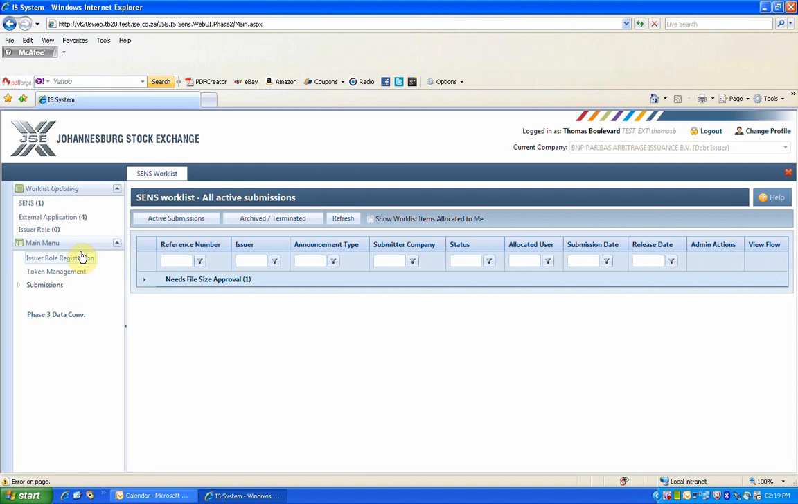Issuers should take caution in issuing SENS tokens. If SENS tokens end up in the wrong hands, anything can be submitted to SENS on behalf of the specific issuer. Tokens are randomly generated numbers that may only be used once. Thereafter, they will be deactivated by the system and become null and void.